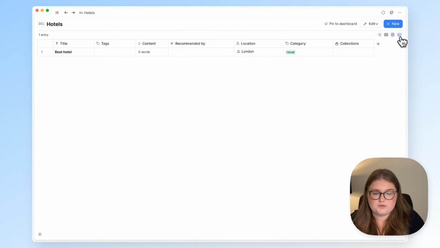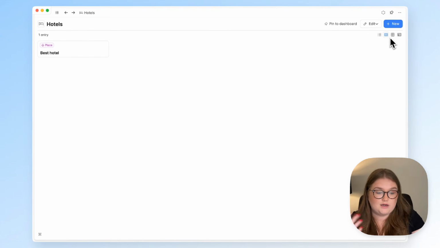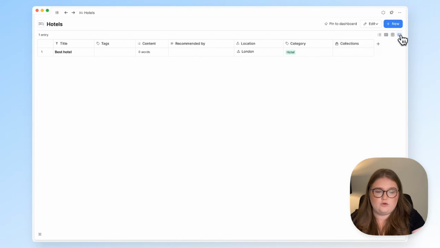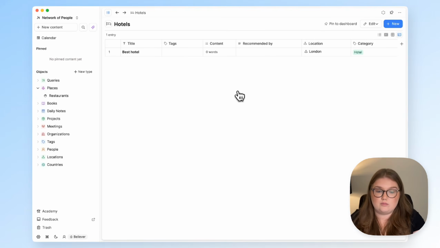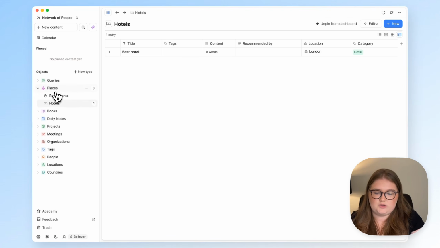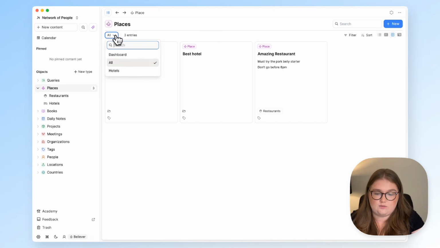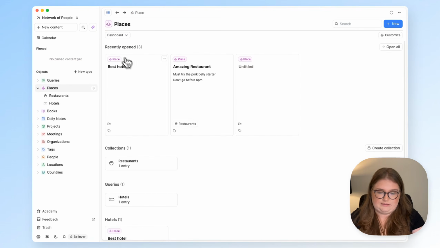And I can choose crucially how I see this. So if I want that bird's eye view of where it is, if I added pictures, I could make use of the wall or the gallery view, which is more visual. You've got that choice. And to make it more useful and show it where you probably want it, if I click pin to dashboard, that's going to get nested with my collections within my places object type, and it's also going to get a place in the object type dashboard.